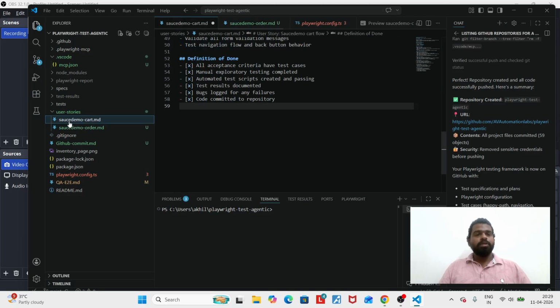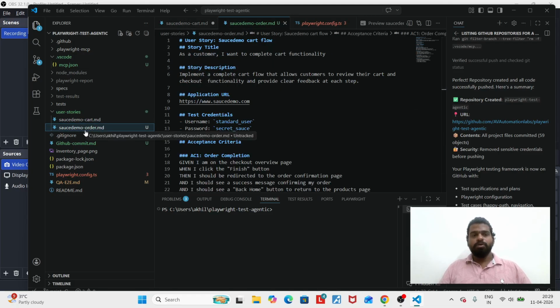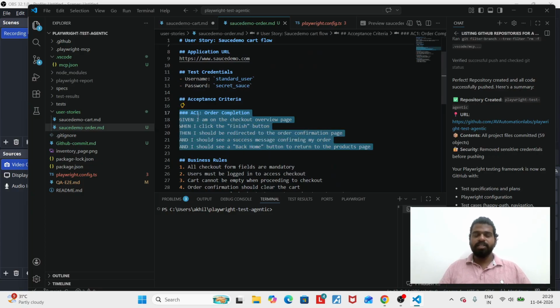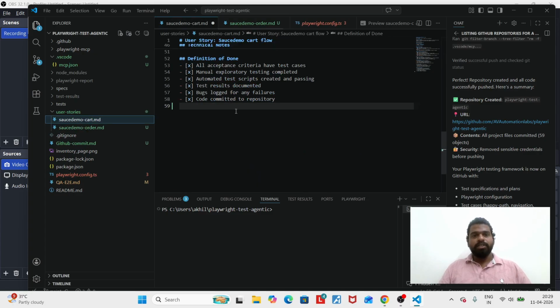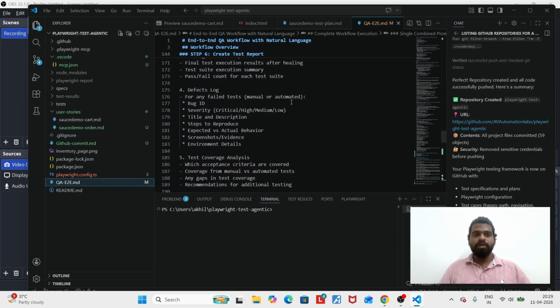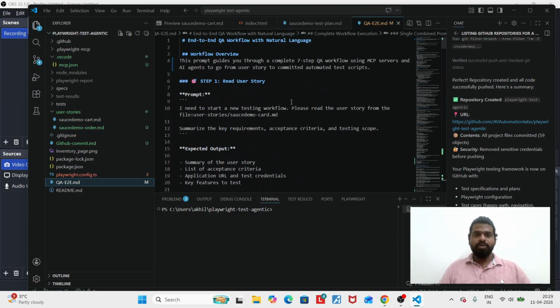Okay. So here I created one source demo order. In this, I copy pasted the same data from cart, and I simply added one acceptance criteria related to order completion. In the same application, I'm just adding a new acceptance criteria related to order. So here we have cart and checkout flow, and here I'm going to add some order related test cases. And the next thing I'm trying to do is, in the QAET, update the names. Wherever I have the source cart, I'm going to replace it with order.